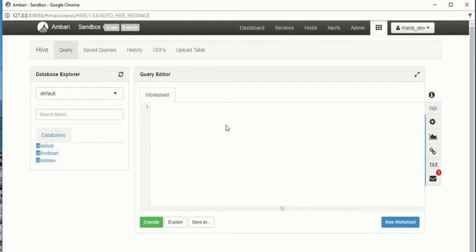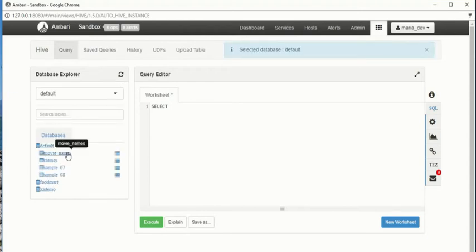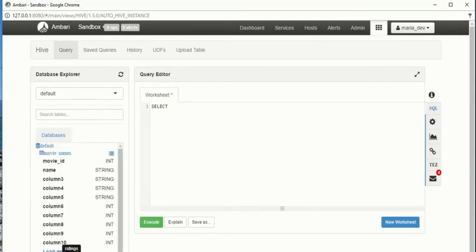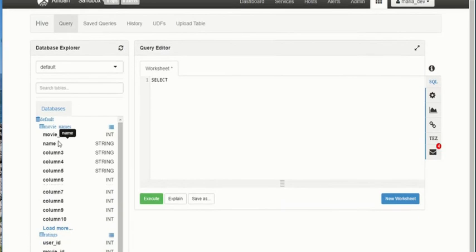So let's do select. Well, we need a little bit of a cheat sheet here to remember what we called everything. And if you open up the default database here on the left and refresh it with this little icon here, we can see we have our new tables, movie_names and ratings, and we can expand those to have a little cheat sheet here of what we named everything.